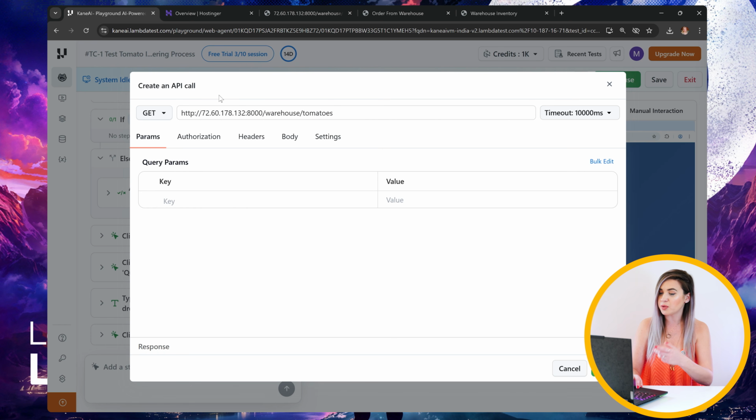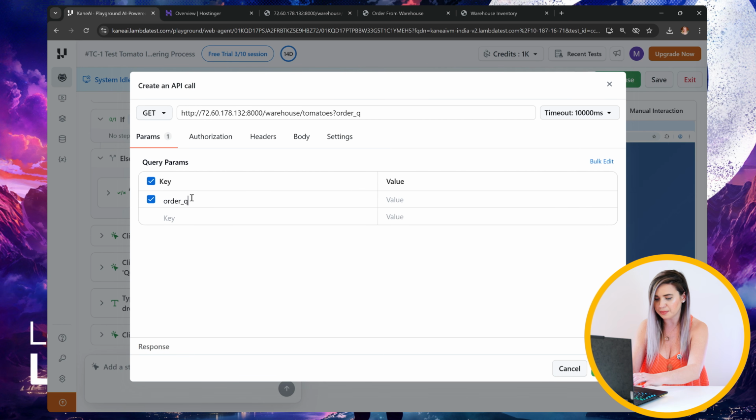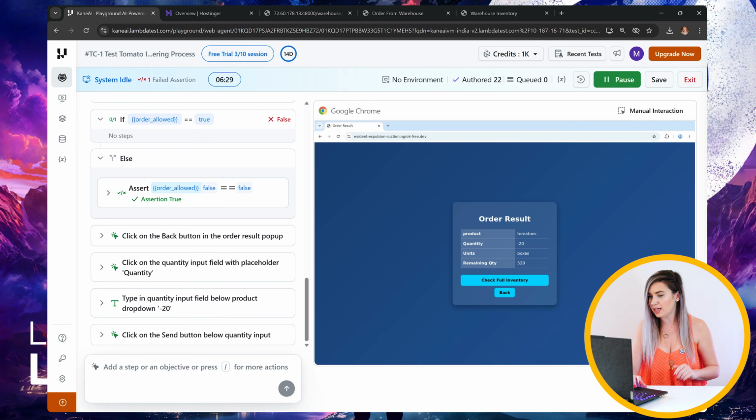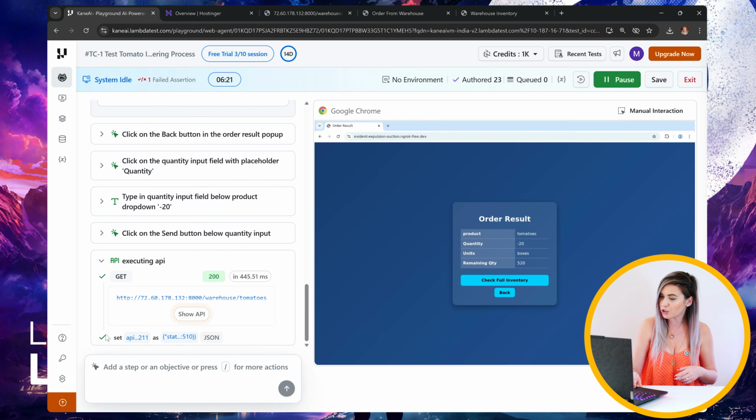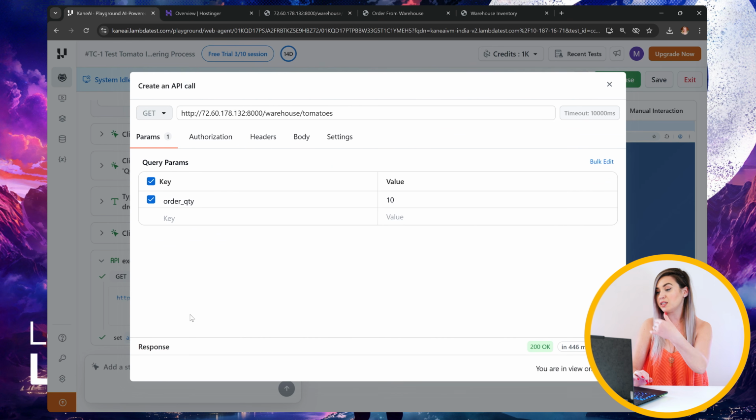And then under query parameters, we will add a key of order quantity, also giving it a value of 10. Then we will hit send. And in our new API step, we can double check that by clicking on Show API and then inspecting the response.